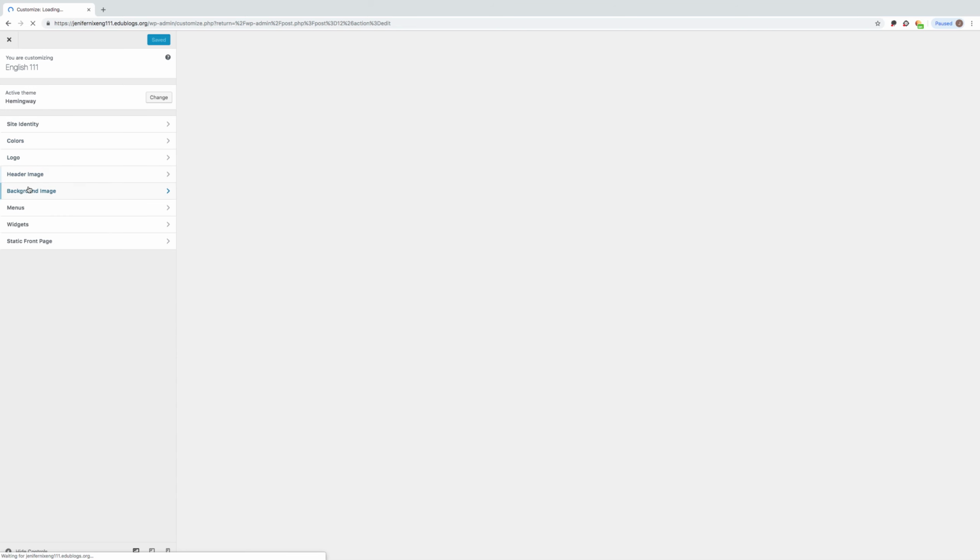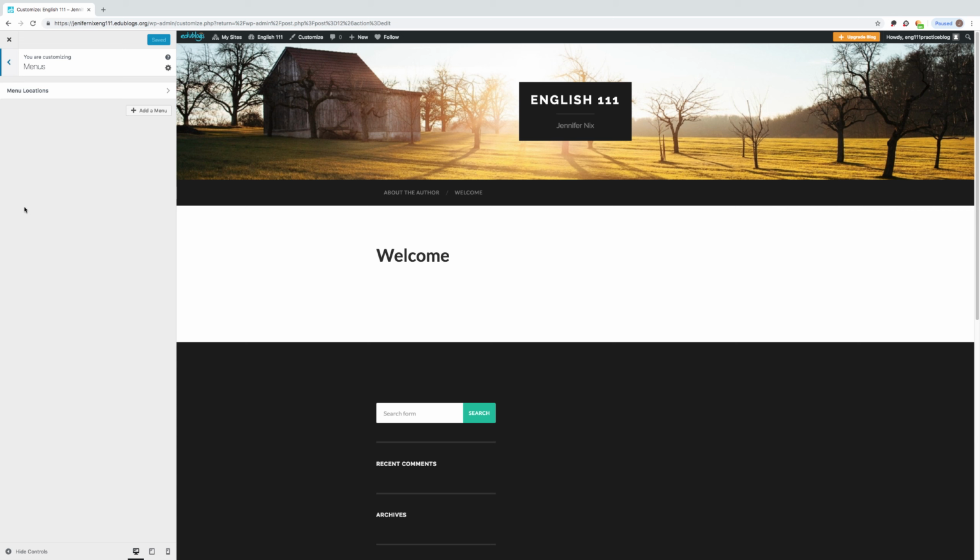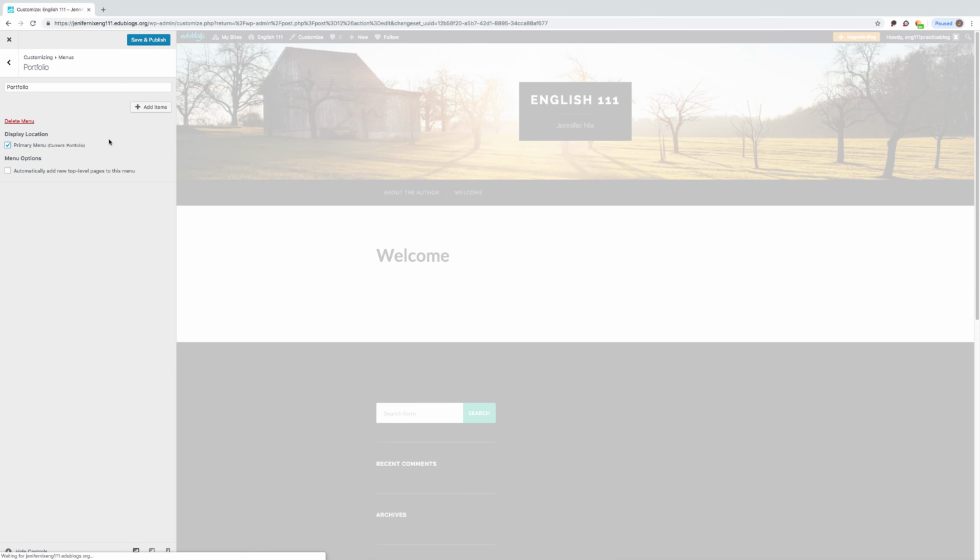Now we're in Customize. You can see down here it says Menus. I'll click on that. It'll tell me that I'm customizing it. And down here it says Add a Menu. We're going to add a menu, and we're going to call this new menu Portfolio. We'll create this menu. And I want this menu displayed as the primary menu.